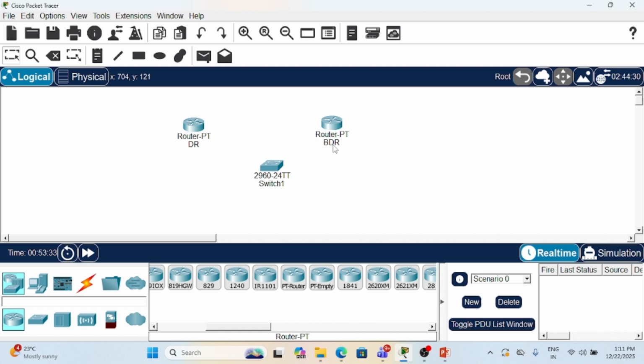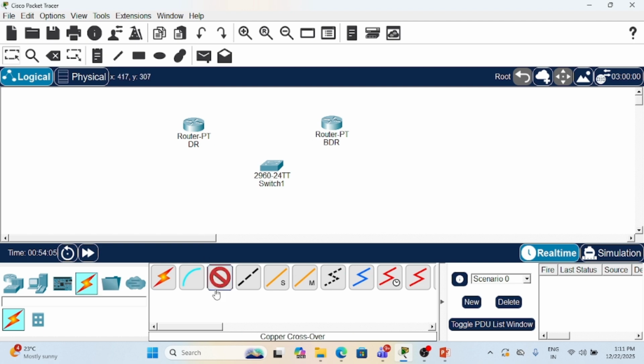But we should not add many routers to this Packet Tracer, because in the simulator environment you have to restart the routers again and again, otherwise the incorrect IP address and router state is shown. So we must take a minimum of two routers. To understand the DR and BDR election process, only two routers will do. So let's connect them with the cable.